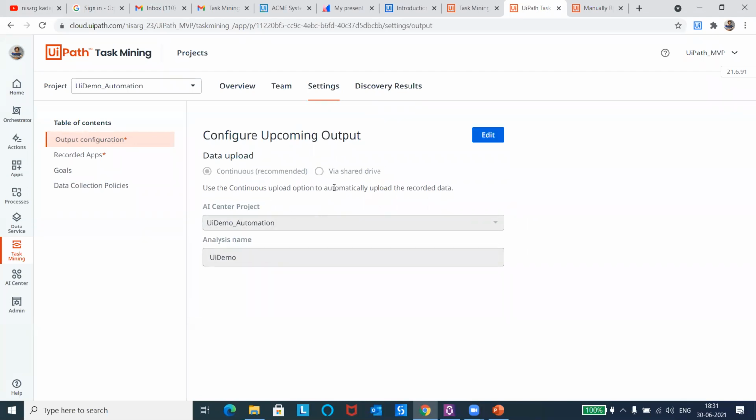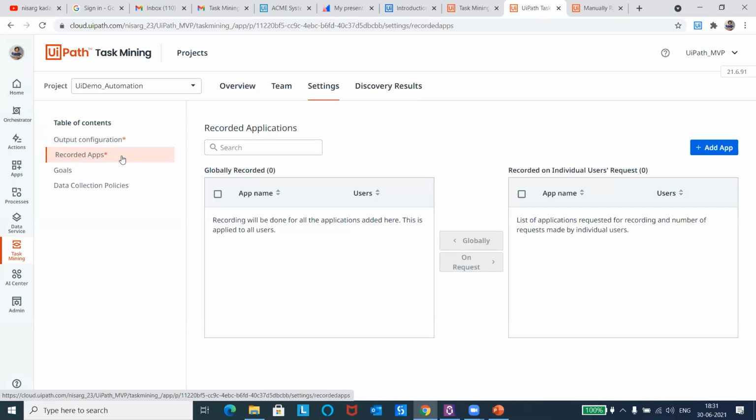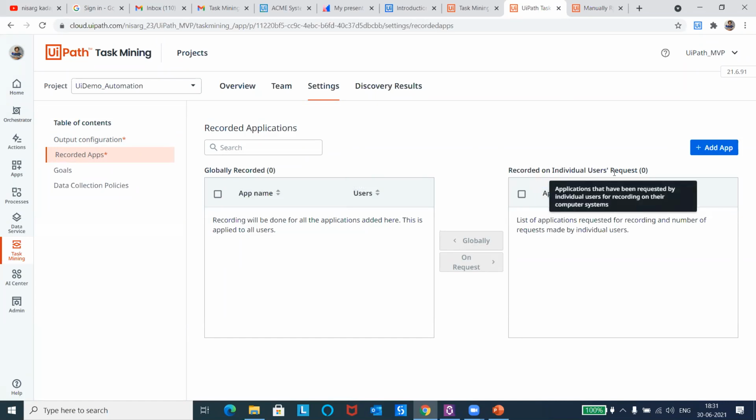So I have now selected a project in AI Center. And once I selected this project, let's get started with how we can add the recording applications. So click on record apps. Now, there are two ways to add the application. One way is we can add it from here, globally recorded applications, and another is recorded on individual users' request.